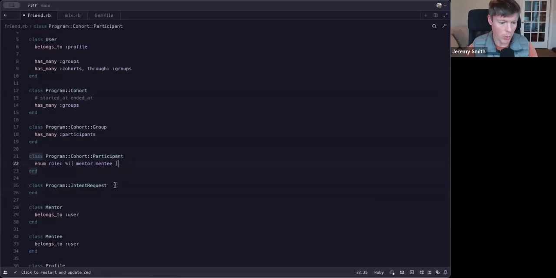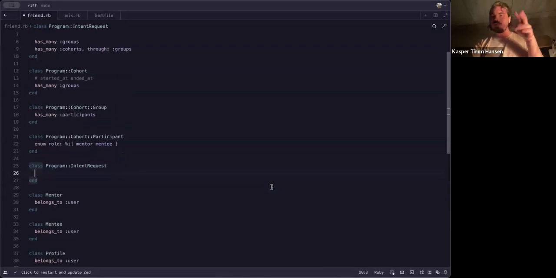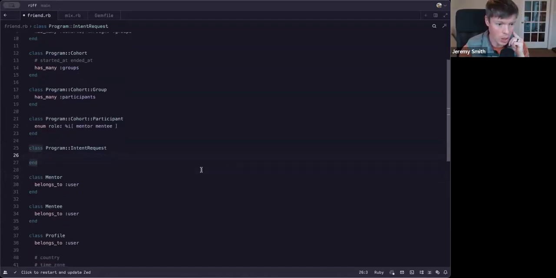Might be helpful to look at what's inside that before we go on. What do I have in here? I think some description and then maybe those profile details you're looking for. I'm also thinking it makes sense to shape it so that it belongs to the cohort.